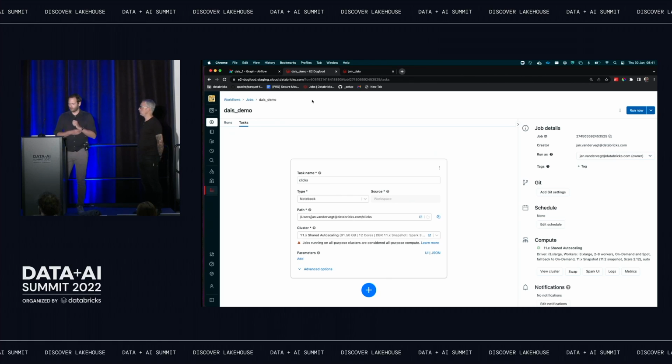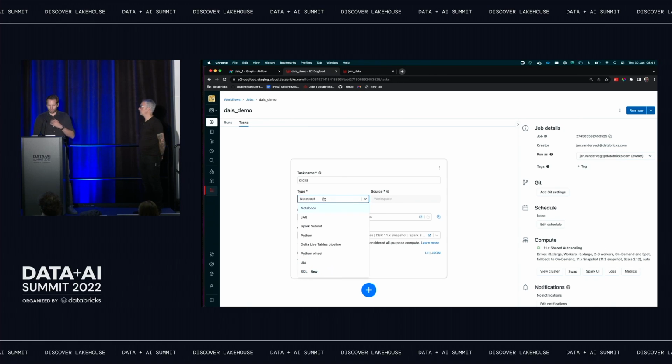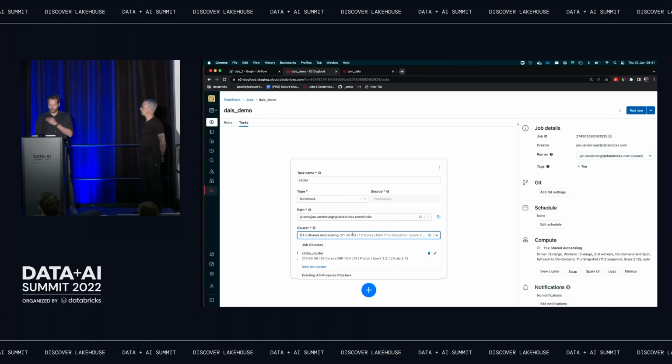This is our Databricks environment. I've already set up a job with a single task here, which is this clicks task. And let's go over what's happening here. So we can choose what type of task I want to run. In this case, we have these two notebooks, but there's all these other different tasks that we can run, including code artifacts, DLT pipelines, DBT and SQL, some of which we'll go into in a bit. I can choose my notebook, and here I can choose what cluster to use.